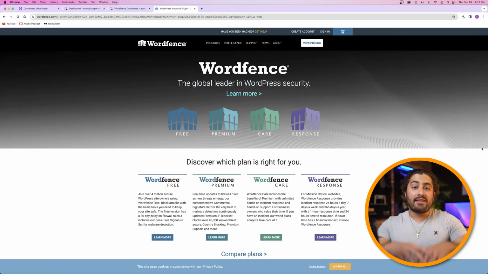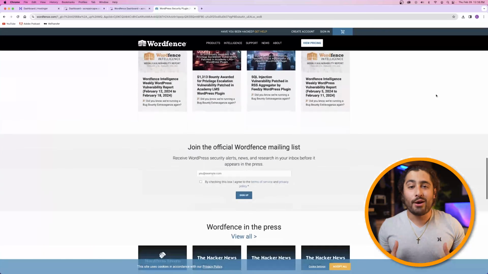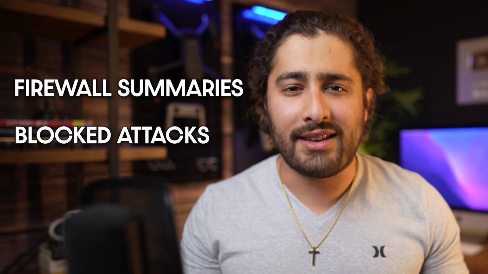Now, WordFence reigns as the global leader in security for WordPress website owners everywhere. From beefing up login defenses to sniffing out malware and stopping sketchy traffic, it's got your back. Once you've got it all set up, the WordFence dashboard becomes your security command center, where you can view all of the essential information like firewall summaries, blocked attacks, and security scans.